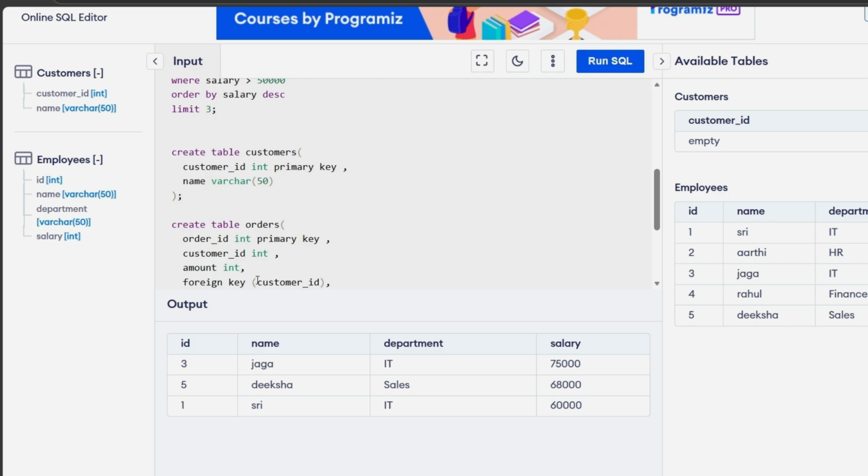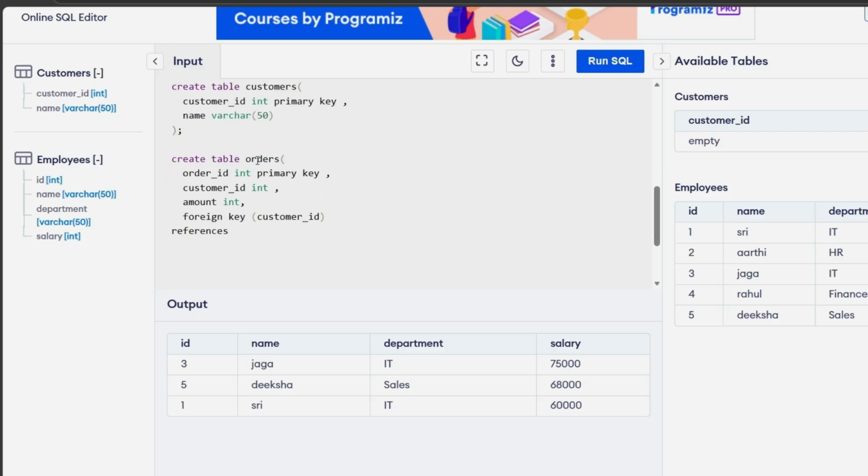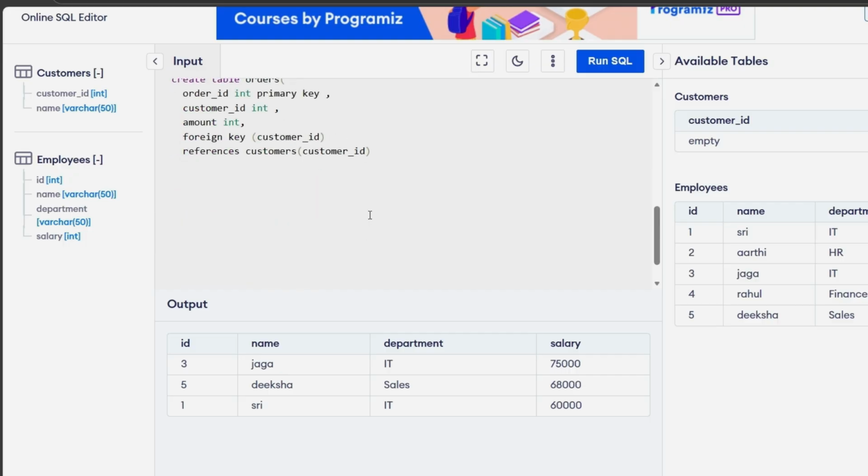Then, no, no, don't put the comma on. And it references what? It references the customer ID here in the customers table, right? So we need to put it in a way like we need to mention the table name and then the column name. So this is how we will use the foreign key. Put it and close it. Just run this.